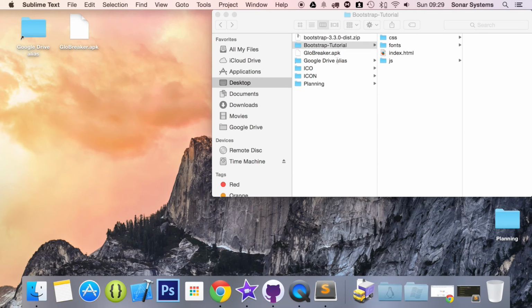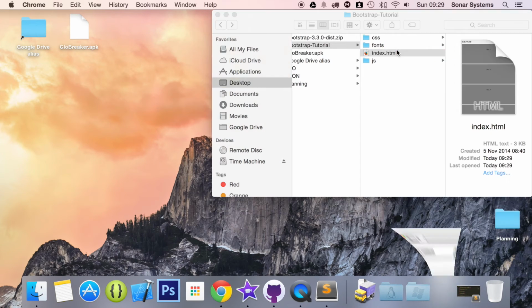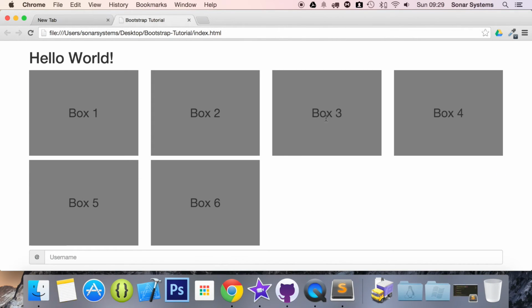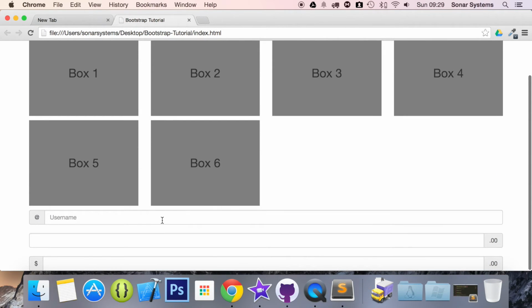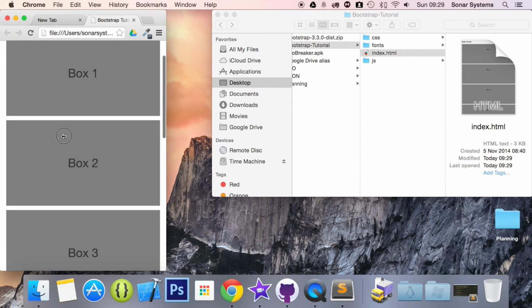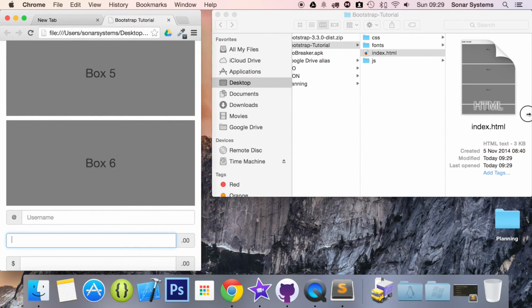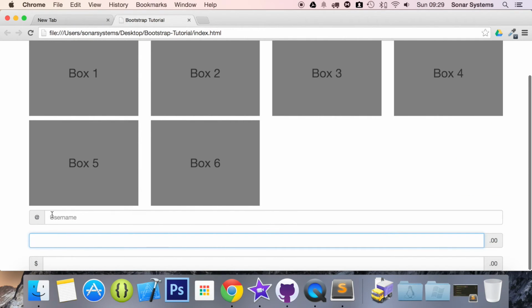It's all saved. Let's just double click on our index.html. And now we have our three input groups. As you can see, this is what the group add-on is. Because the actual input itself, nothing special. It's cool because it resizes and so forth. But the actual really cool part is this little input group add-on.